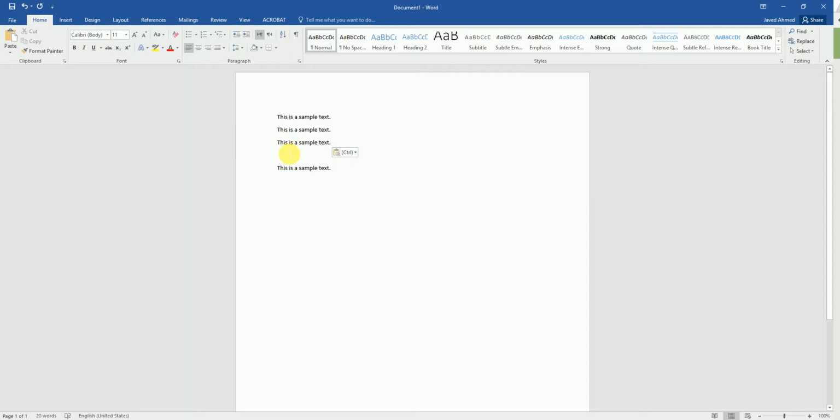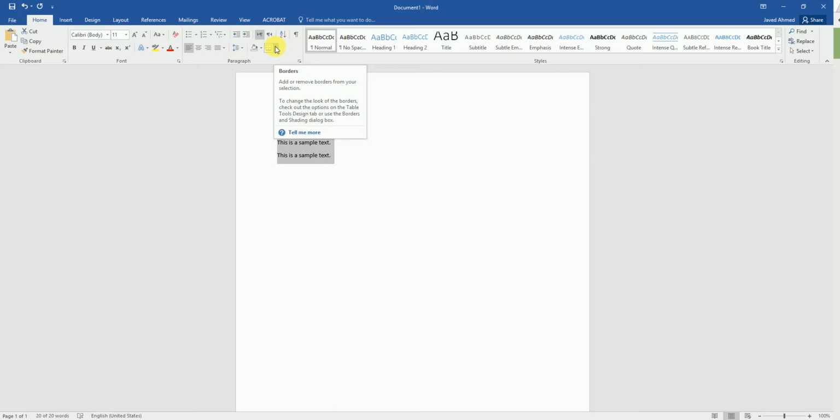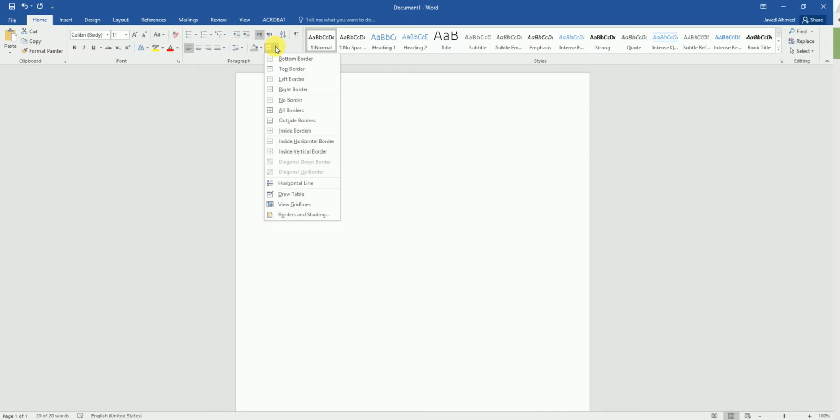Now if we need borders within this text or these sentences, what you need to do is highlight the text that you want to put a border around. So in our case we'll highlight all the text here, and then you need to go at the top. Here you will see borders, so click on it and you'll see various types of borders which you can insert.